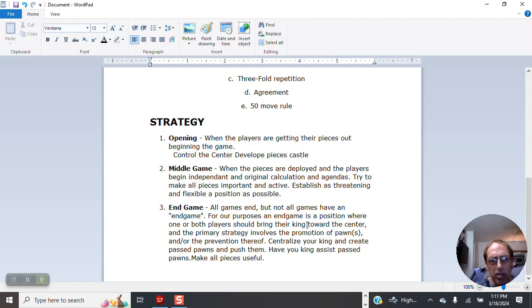So an endgame is a position where it is useful and a positive thing to bring your king toward the center. And the primary strategy for at least one player involves promoting a pawn. That means getting a pawn to the other side and turning it into a queen or something. And your opponent may be trying to do the same thing while they try to stop you. You want to centralize your king, create passed pawns.